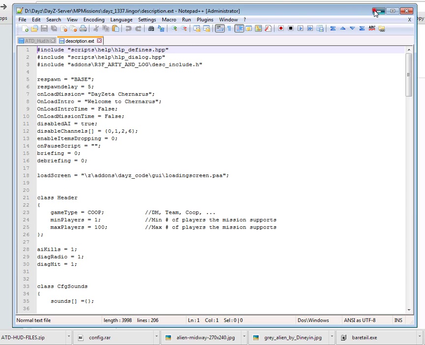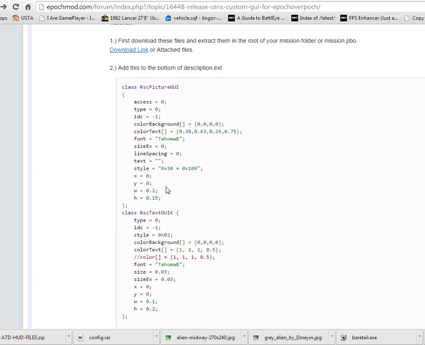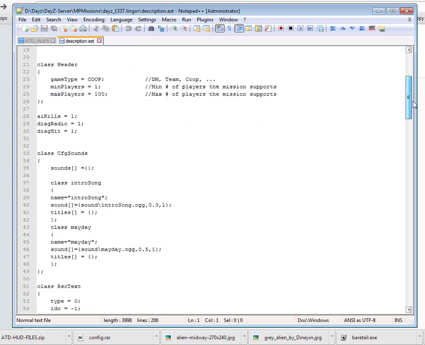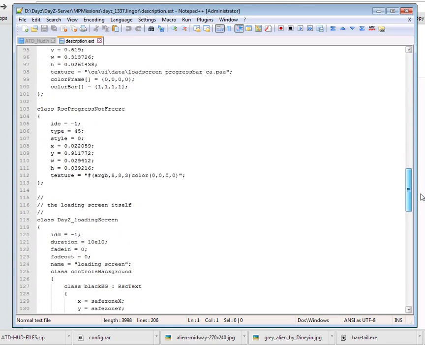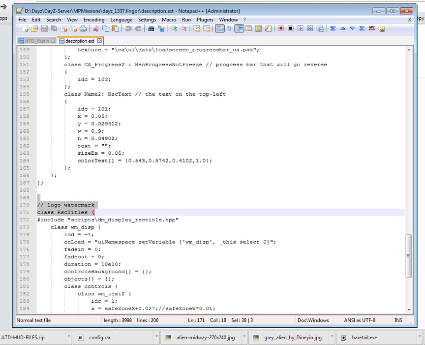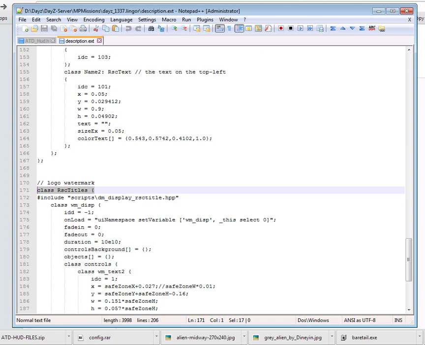This is my description.ext. It told us to add this stuff to the bottom of the description. So here's what it looks like. Nowadays, a lot of people have those little watermarks on the bottom left-hand corner of your screen that say whatever your server name is. It's kind of grayed out, half transparent, and that's a resource, and that comes into a class called Rsctitles. Here it is right here, logo watermark, class Rsctitles, and this is our watermark. This is the class that's going to contain all the resources.